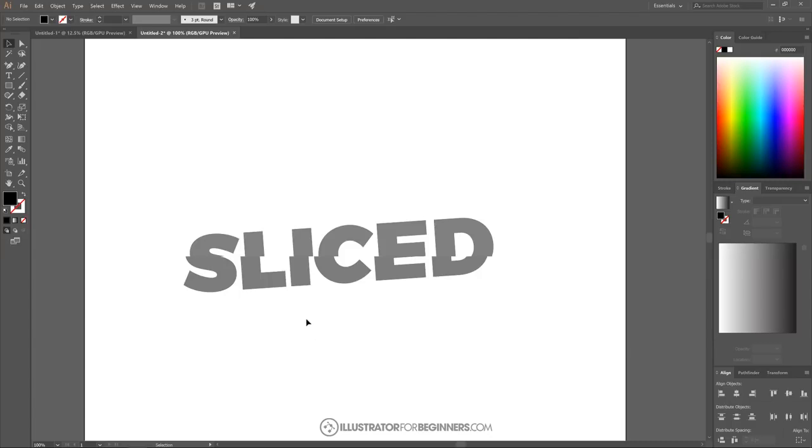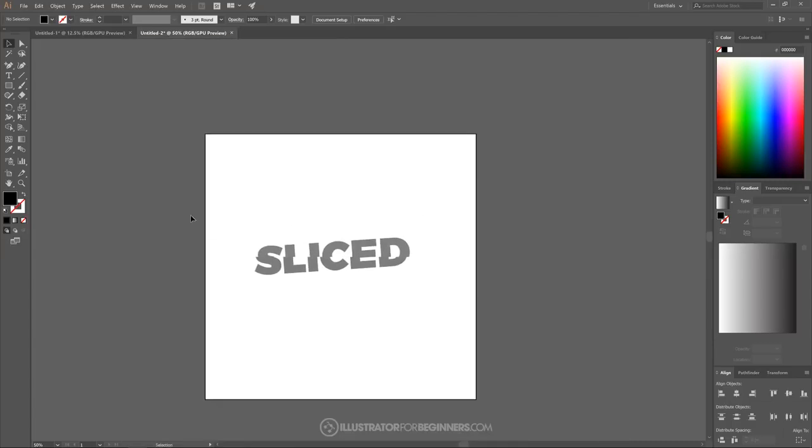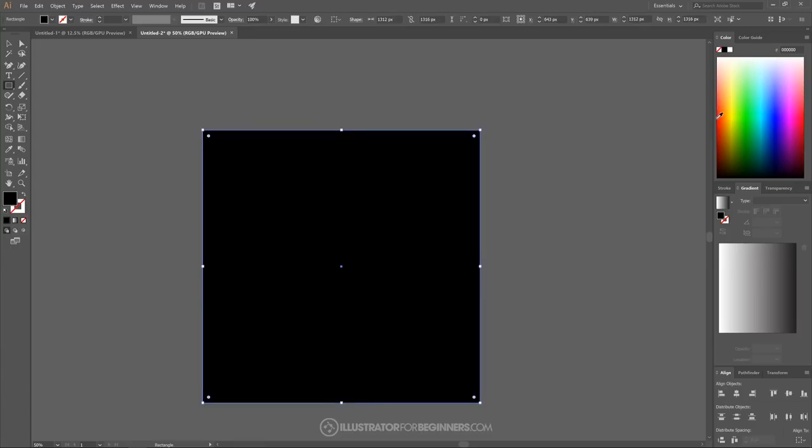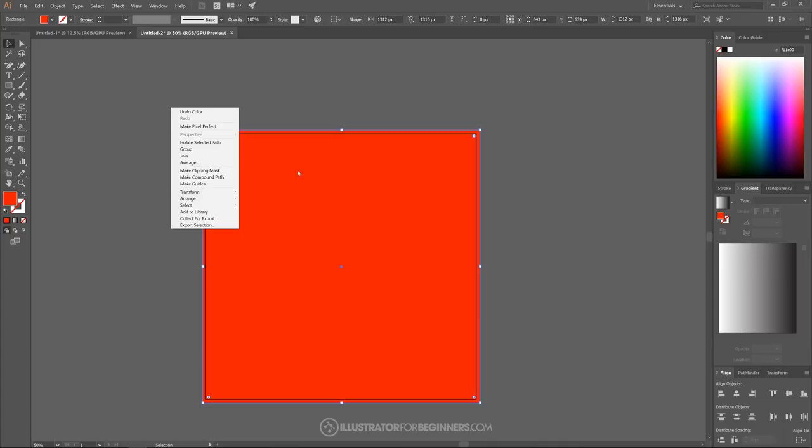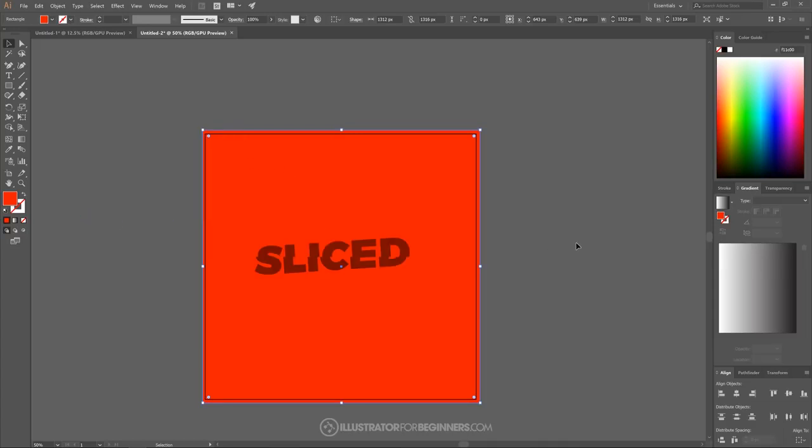So once we've done that, let's grab the rectangle tool, and let's create a rectangle going over the canvas. I'm going to make this red, and I'm going to send that to the bottom. I'm going to grab the select tool, right click on that red object, and choose arrange, send to back. Just like that.